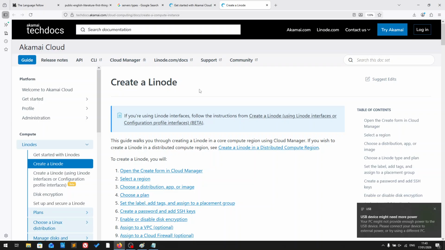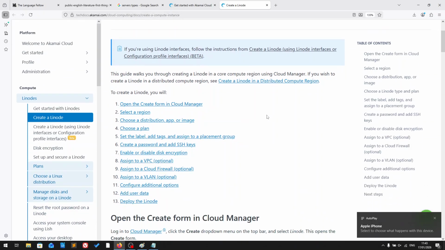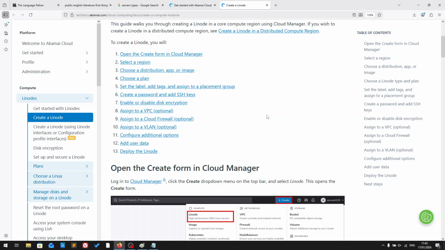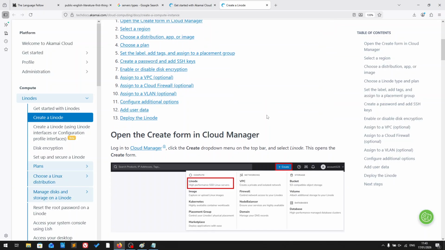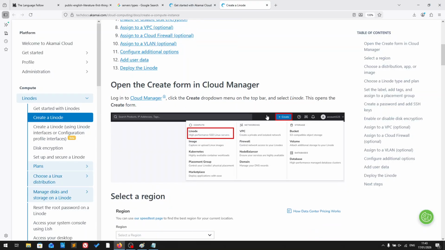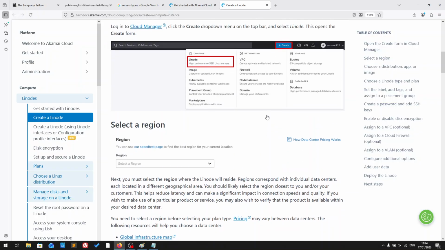And this video is design planning, what you're going to do with your machine and so on and so forth. I've made a video that's months ago, and go through it, and you'll see where it fits. Great. So choose a plan, set the label, create password, SSH keys, enable or disable disk encryption, assign to a VPC, firewall, VLAN, additional options, deploy the node.